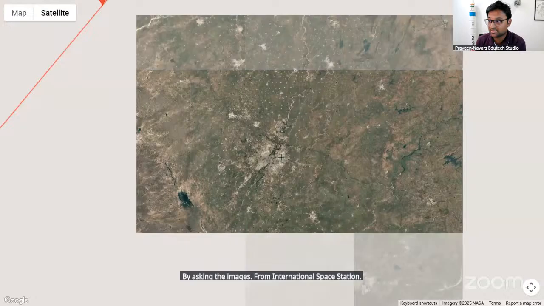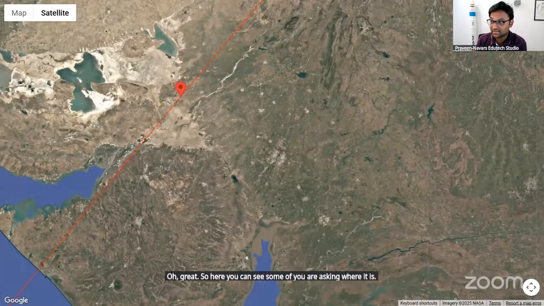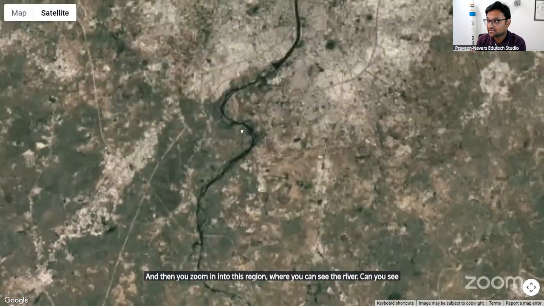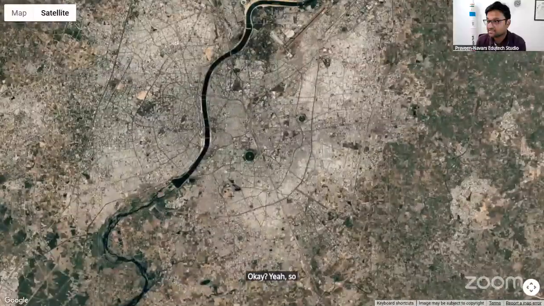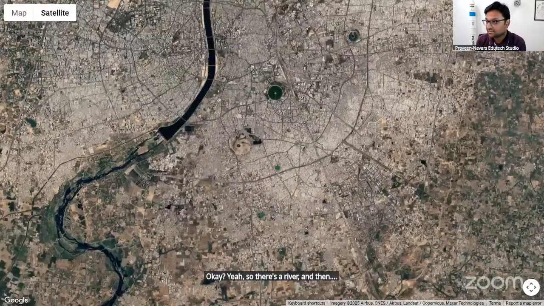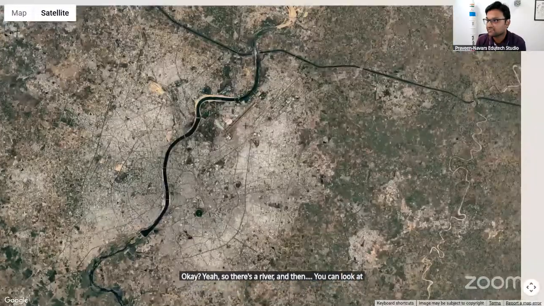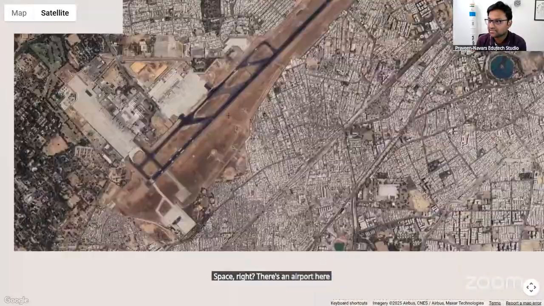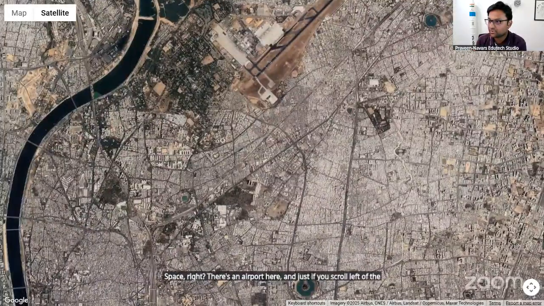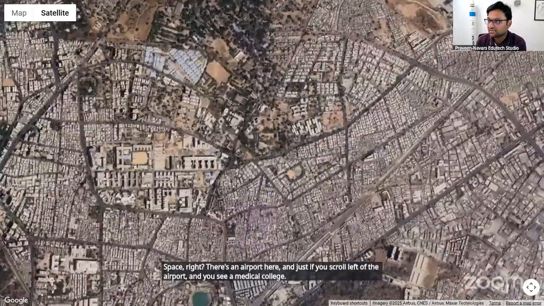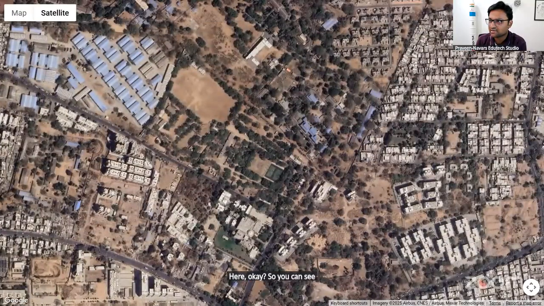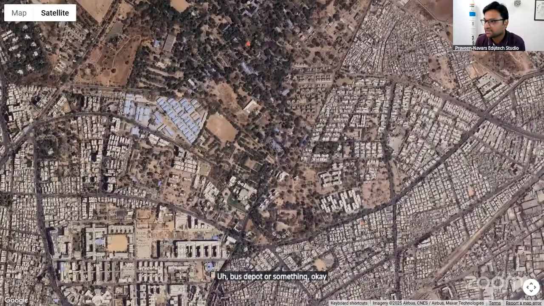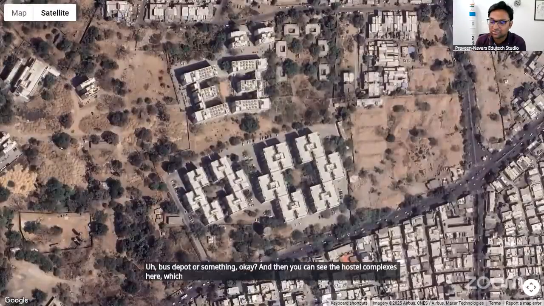Oh, great. So here you can see, some of you are asking where it is. Here is the orbit. And then you zoom into this region where you can see the river. Can you see the river here? Okay. Yeah, so there is a river. And then you can look at the runway, which is very significant from space, right? There is an airport here. And just if you scroll left of the airport, you see a medical college here, okay. So you can see this parking area or some other industry there. I guess it's a bus depot or something. Okay. And then you can see the hospital complexes here, which got completely destroyed because of the plane crash.